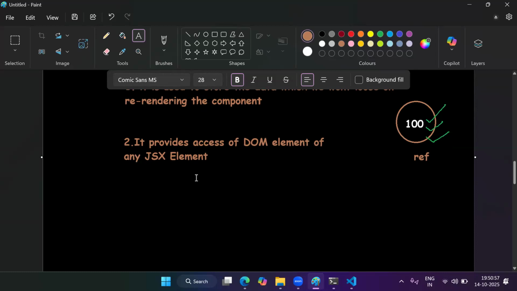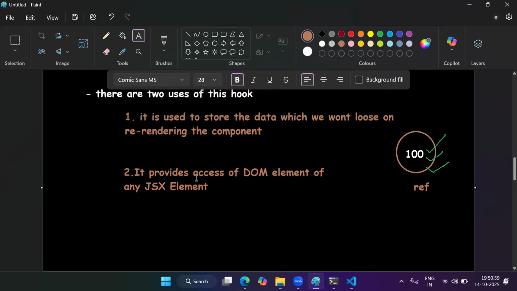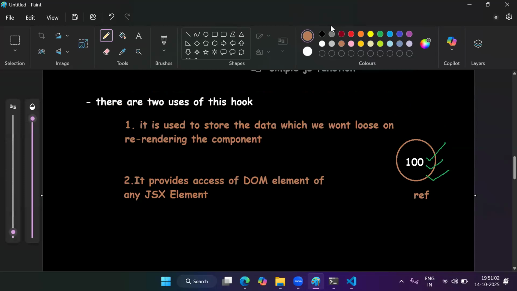These are the two uses of useRef hook. The first use is we can store the data. Second use is it provides the access of DOM element. So if you have the access of DOM element, you can do any kind of DOM manipulation. Directly you can do DOM manipulation. That is the best advantage we have with this useRef hook.